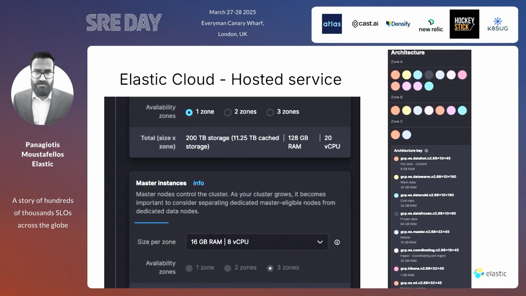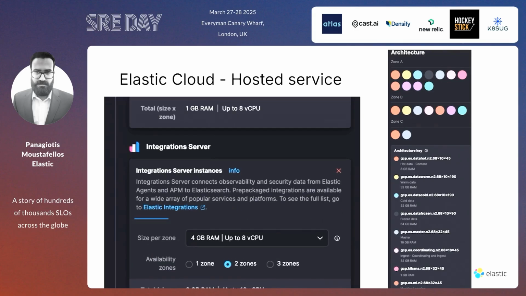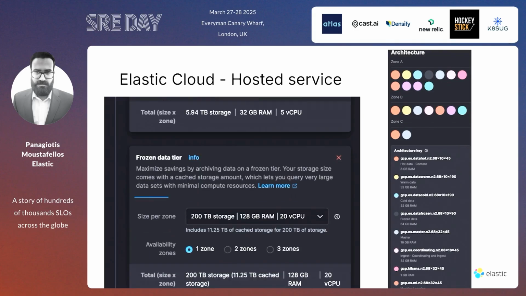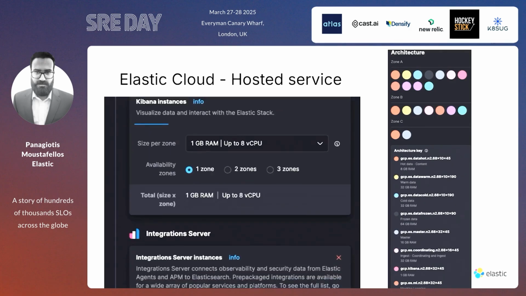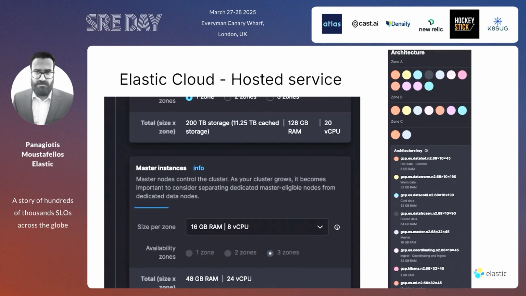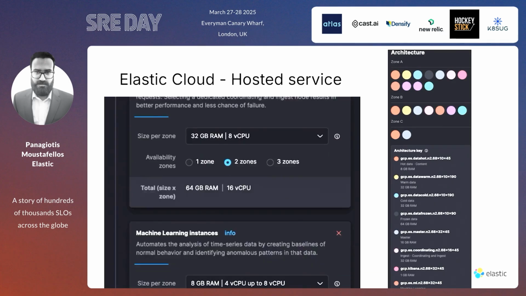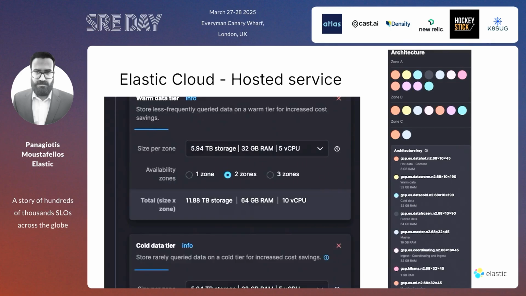Elastic Cloud has been offering this hosted service for quite some time now, a bit over 8 years. It's a great service, empowering practitioners to deploy a managed Elastic stack in the cloud. It's, as you can tell, a little bit complex to get started. You need to know quite a bit about Elastic's architecture to be able to provision a system that works well for your use case.